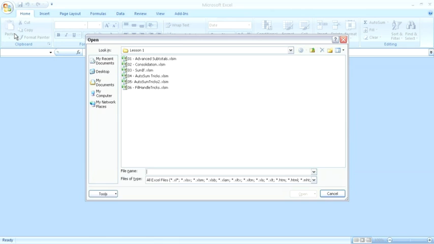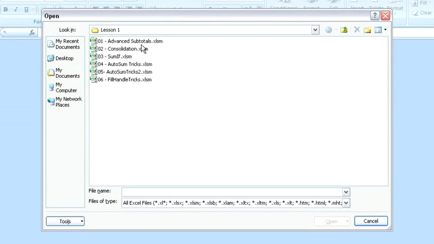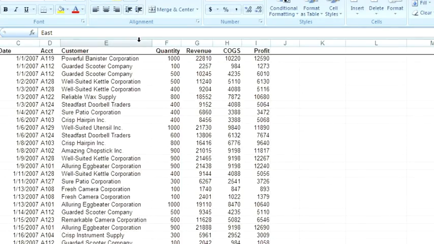Just note that you will not be able to record any macros in the project files without converting them to XLSM files first. Other than the file name extension, your files are the same as mine. In Lesson 6, you'll have XLSM files that are ready for macro recording. And in Lesson 1, we're going to open the first file, the Advanced Subtotals topic.